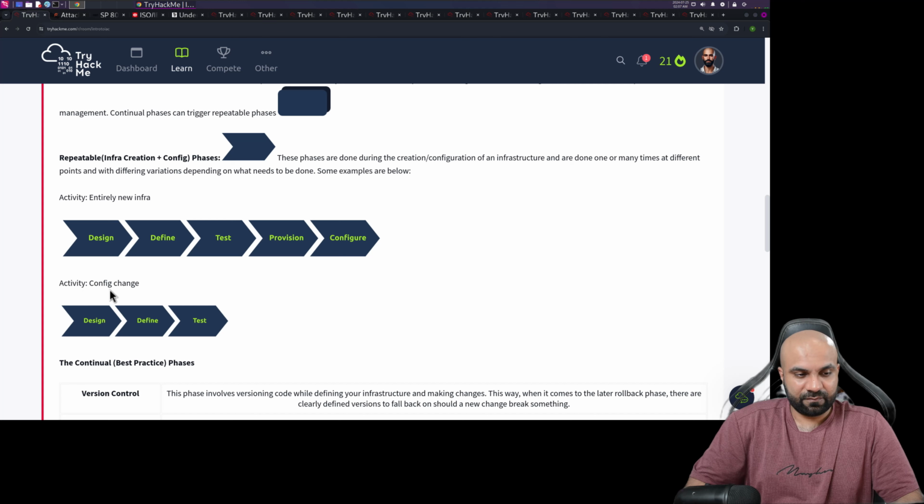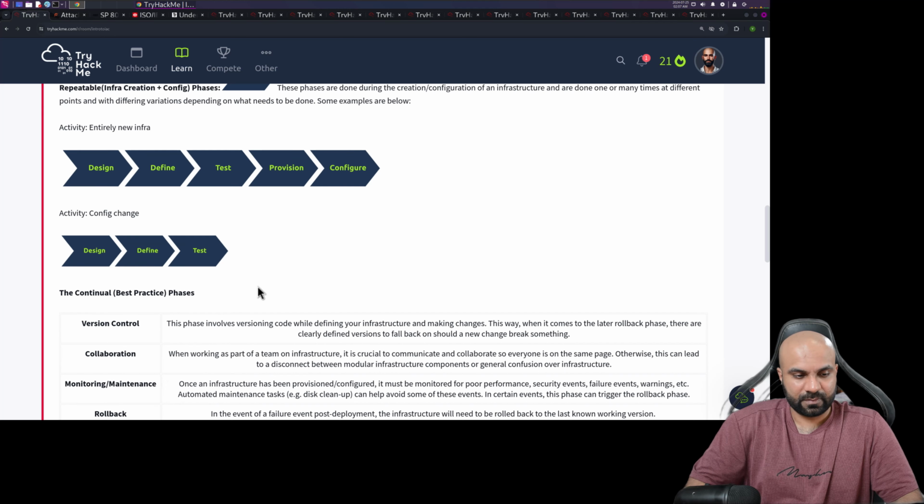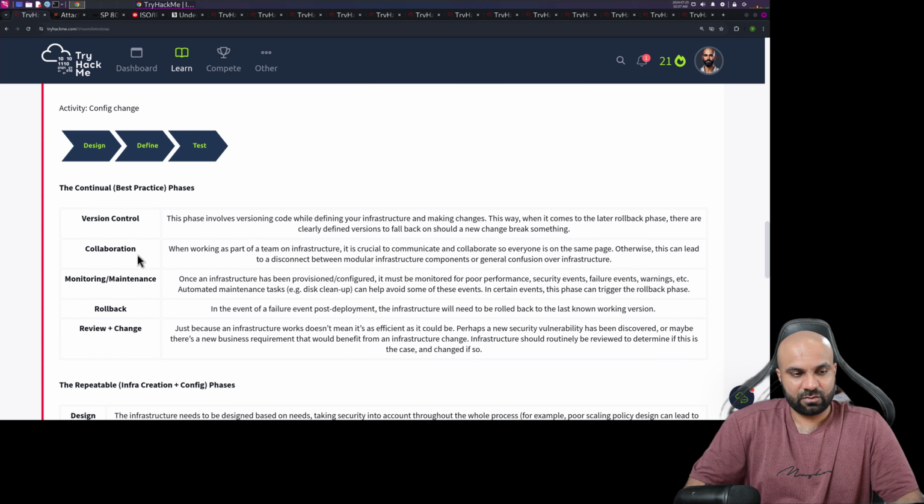Activity: config change. So we already have designed, we already have defined, we just need to test the change. Provision is already there. Continual best practice phases: we have version control, collaboration, monitoring and maintenance, rollback, review, plus change. So let's see what we have here.